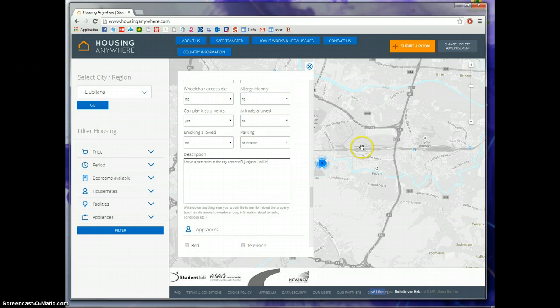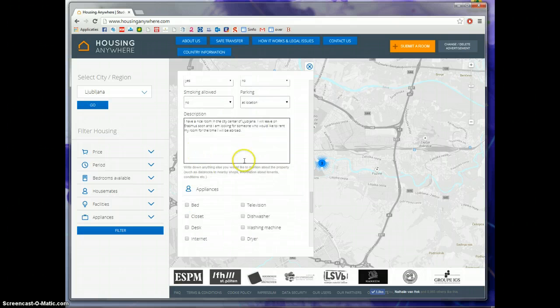I will leave on Erasmus soon, and I am looking for someone who would like to rent my room for the time I will be abroad. Then you scroll down again.